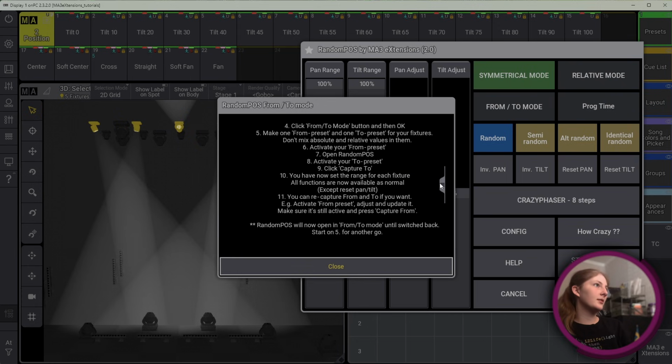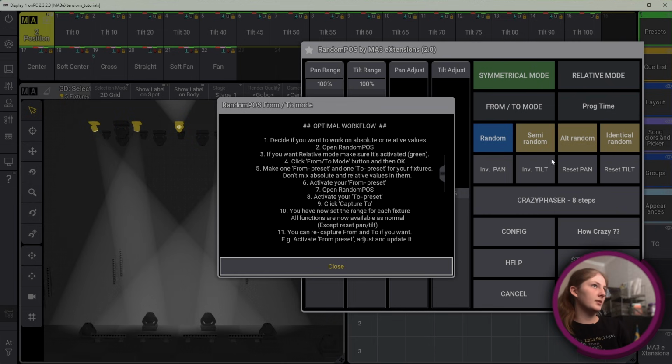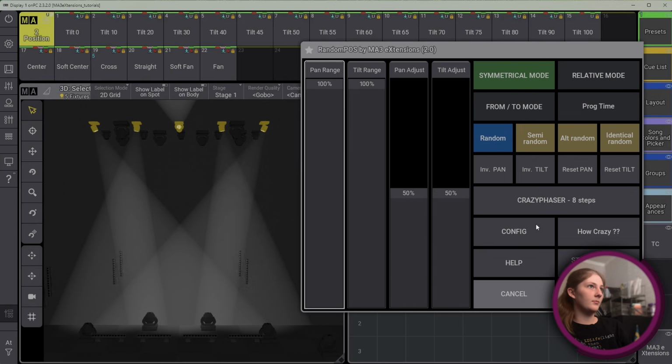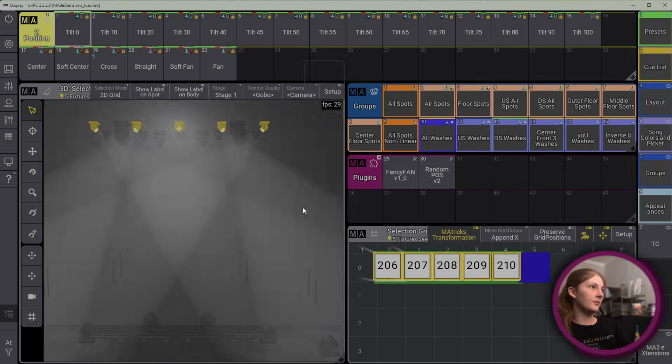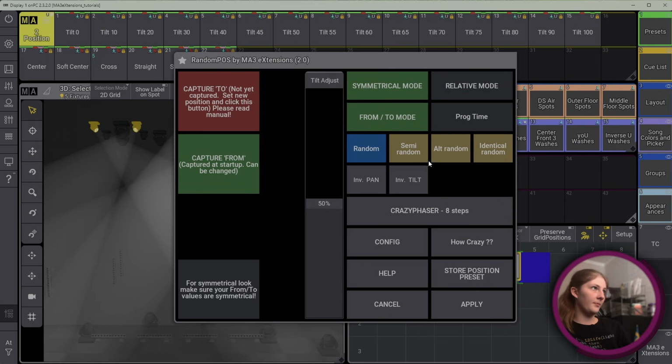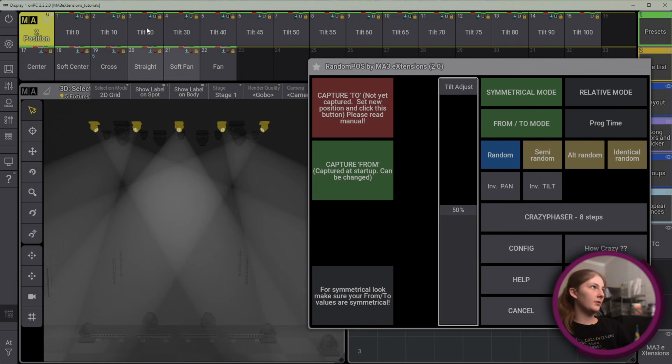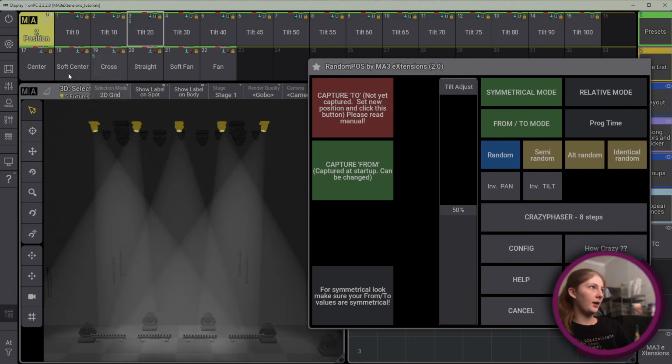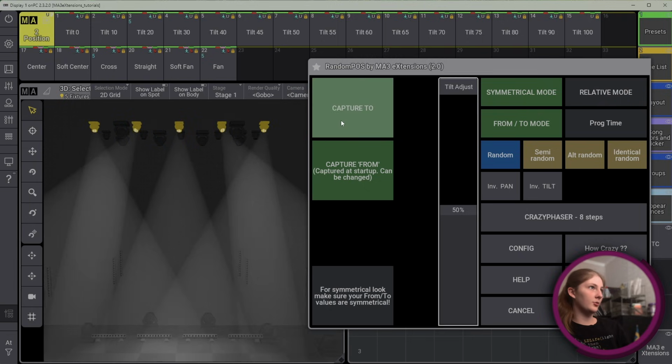But basically the way it works is you decide about your absolute or relative, then you click the from to button and OK. And so let's do that. From 2, yes. So you set your original position. When you're happy with the position, then you open the plugin again. Then you can move the lights. And when you're happy with that, then you hit capture 2. Now you've captured from and to values.